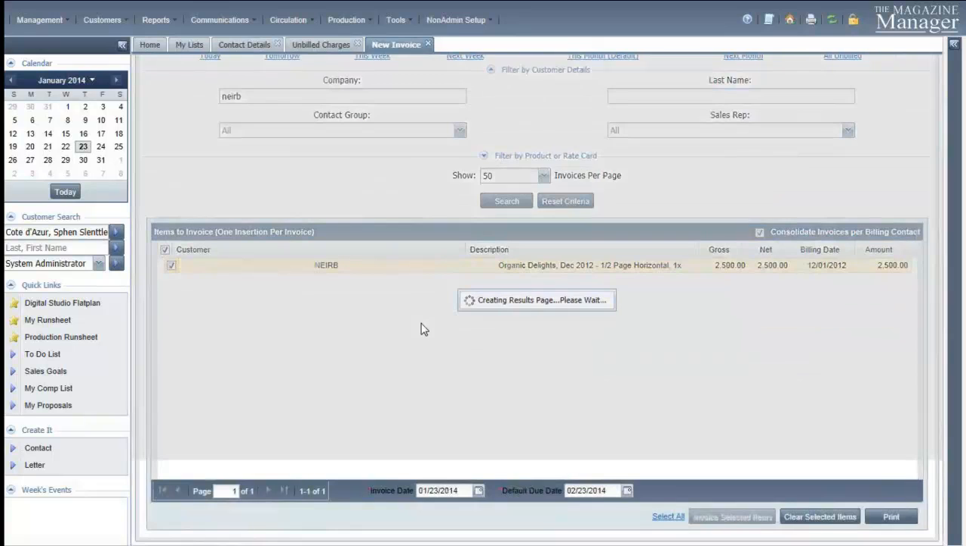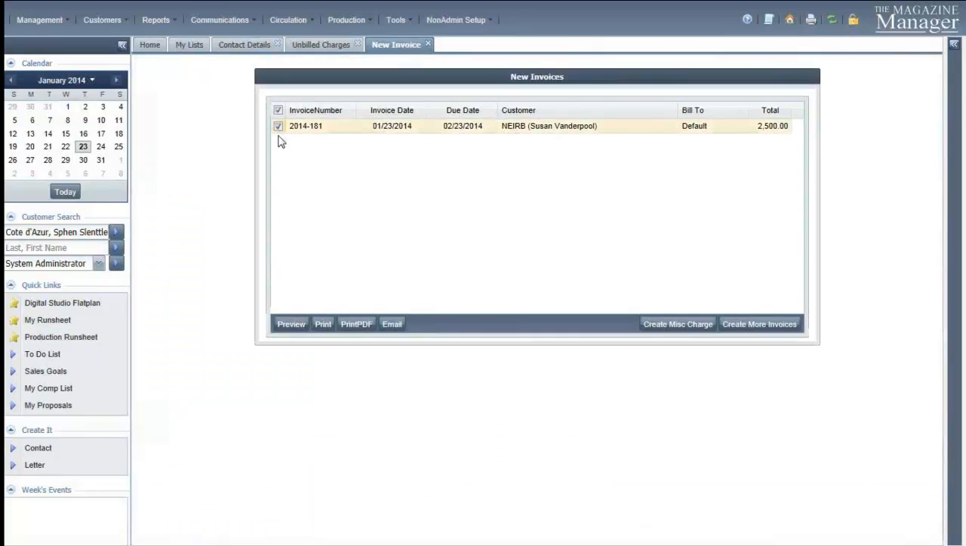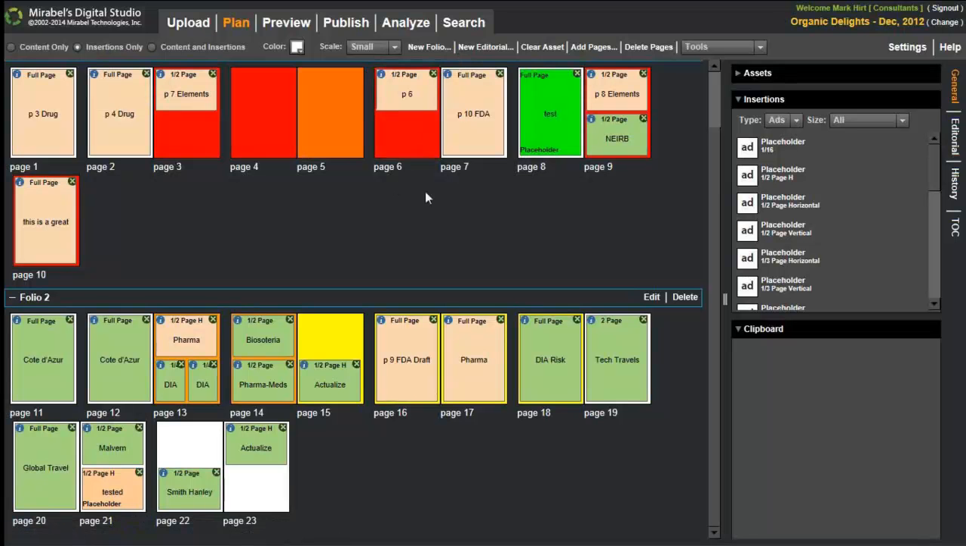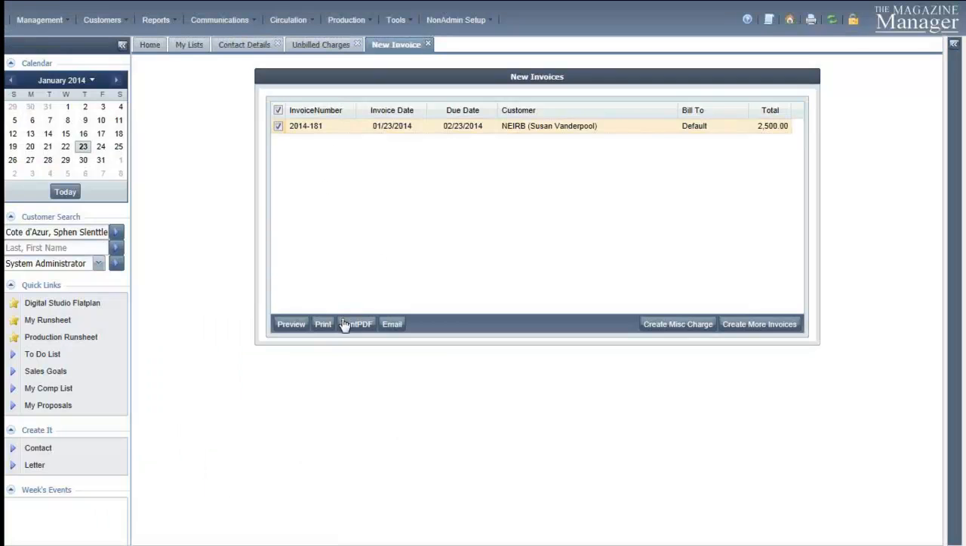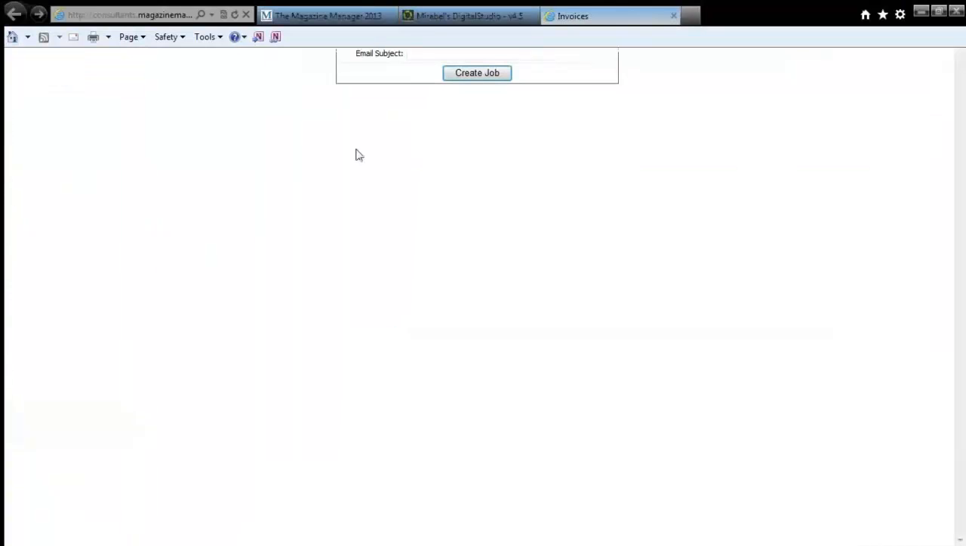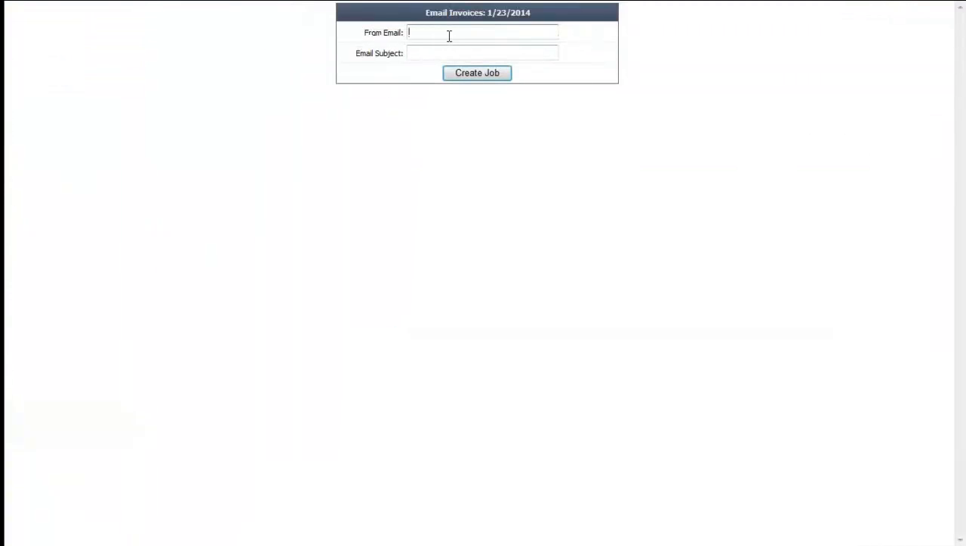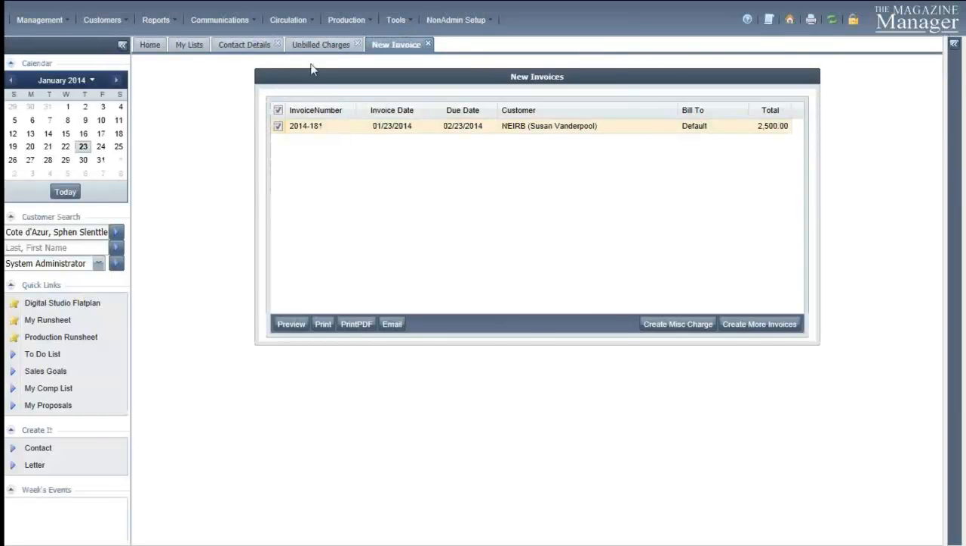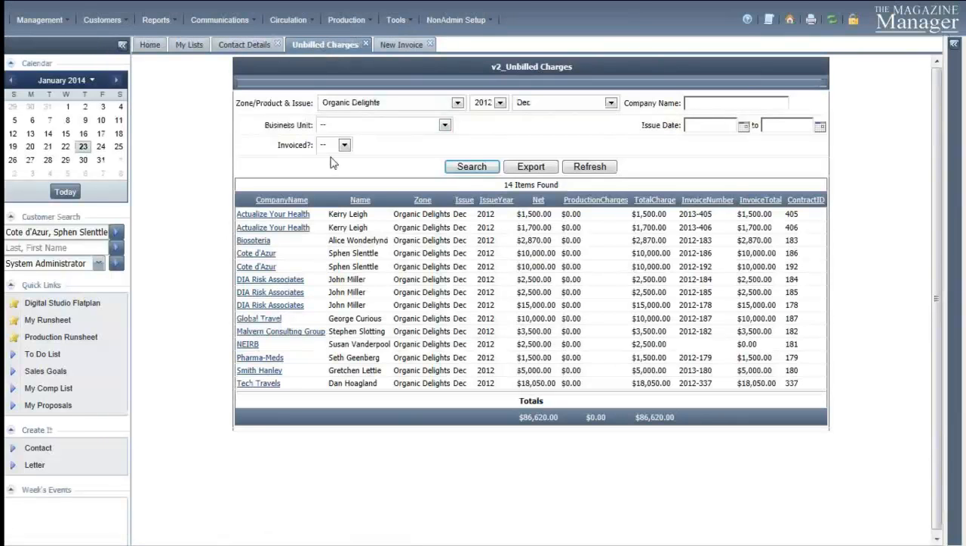I've just created the invoice for my client. I'm going to go ahead and preview it, take a look and see. Looks pretty good. Okay, so I'm going to send that out to my client. With it checked here, press the email button, and I put from me December 2012 invoice, and there you go. Just as quickly as we ran the report, I discovered there's an invoice I did not send out that I needed to send out. I've generated it, sent it, and we're good to go.